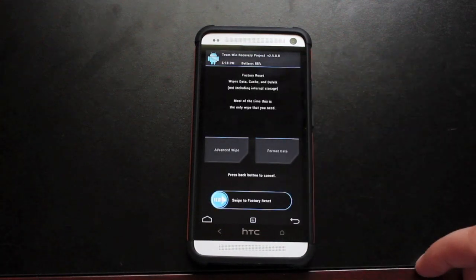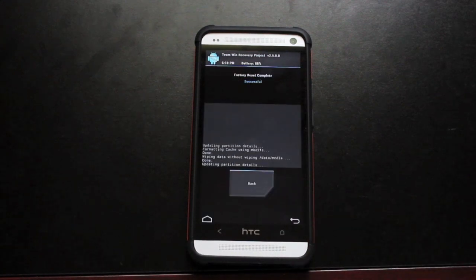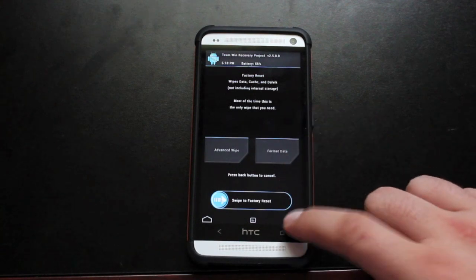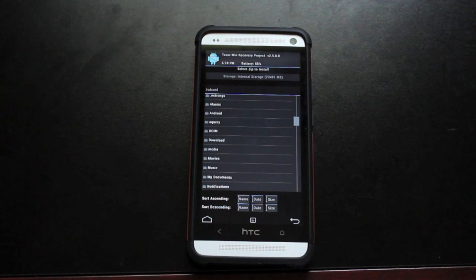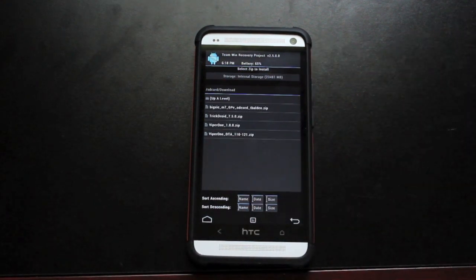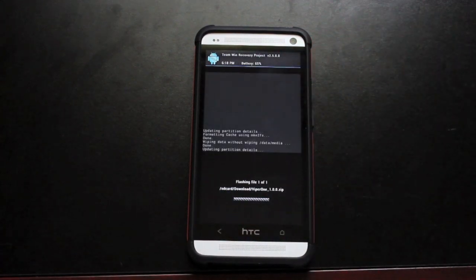First thing you want to do is go to wipe. Swipe factory reset. This is wiping your data, cache, and your dalvik cache. As soon as that's finished, we'll go to install, and we'll find our download folder. If you've downloaded it directly to your phone, that's where it will be. So we'll go ahead and select download, and then you're going to first install the ViperOne 1.0.0 zip. You'll be able to install that update later, but you want to make sure that you install the 1.0.0 zip file first. So we'll go ahead and install that. Swipe to flash.